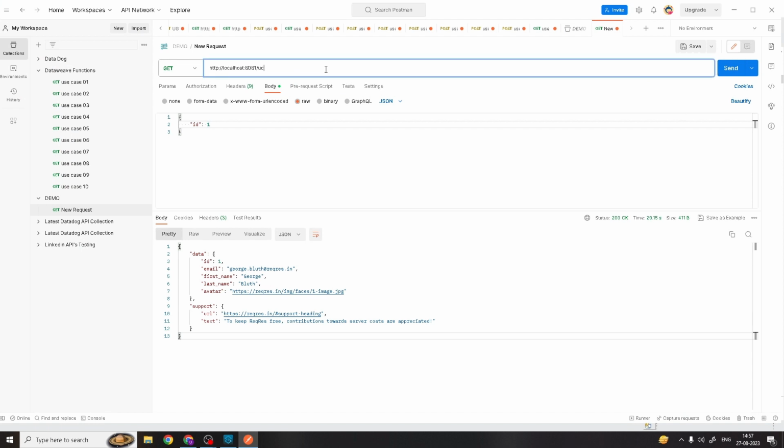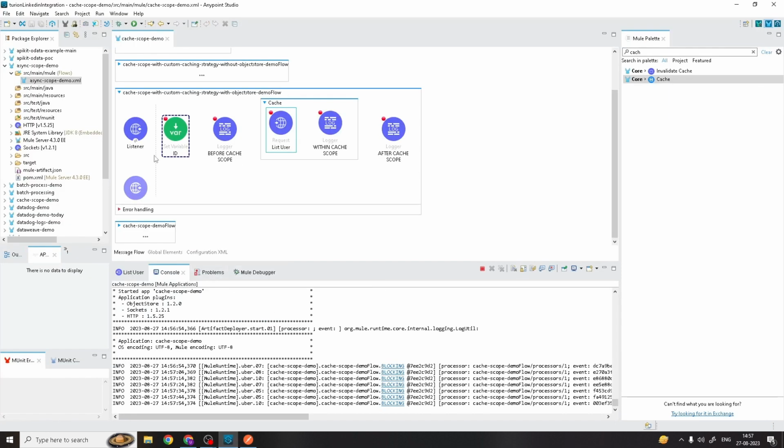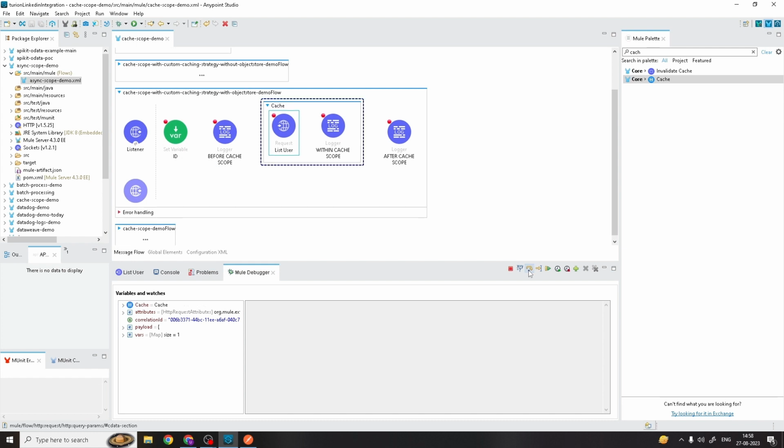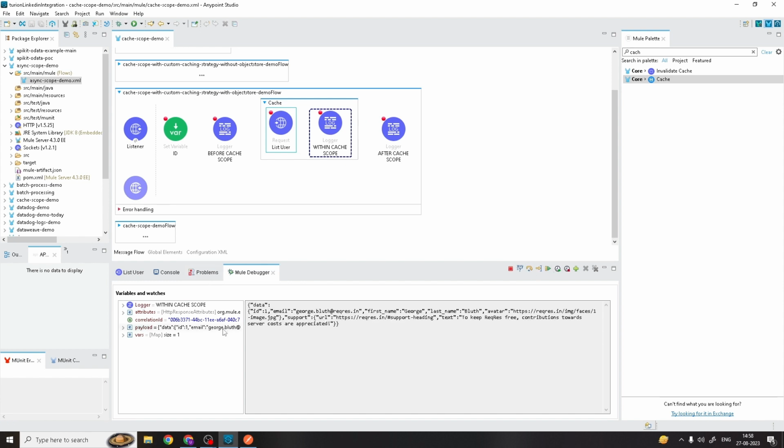We change the endpoint name. If I click send, you can see I have triggered the flow. If I click next, because it's the first time we are hitting this request, it stores that particular ID in the cache. It will hit the server. We got the response, the same response.